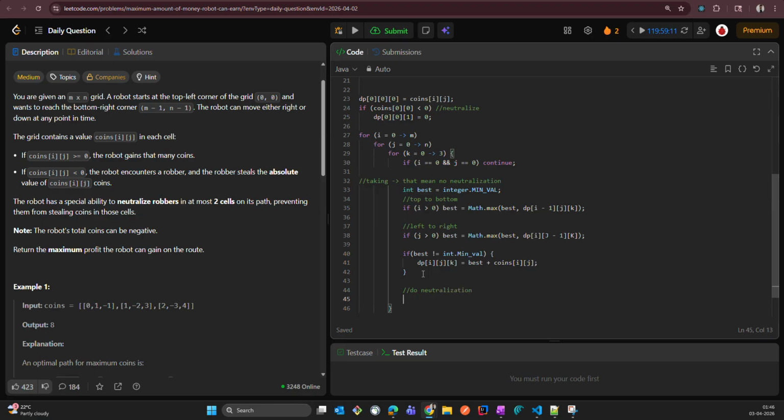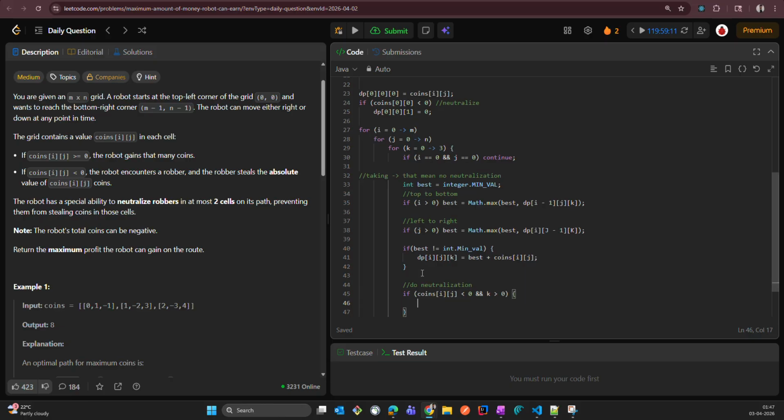Now what we'll do, if coins of i and j, when do we neutralize? Once this is negative, that is, less than 0, and we have some positive value for the neutralization power. We only have two neutralization powers, 1 and 2, so two times we can do neutralization. If it is less than that, then we cannot do neutralization. So we have to check if k is greater than 0, then only we can do neutralization.